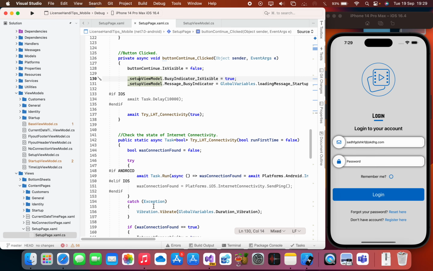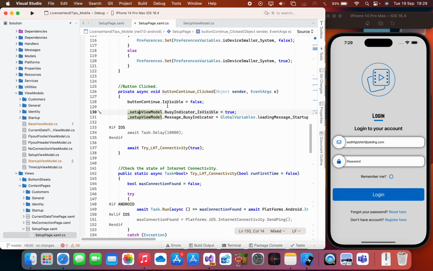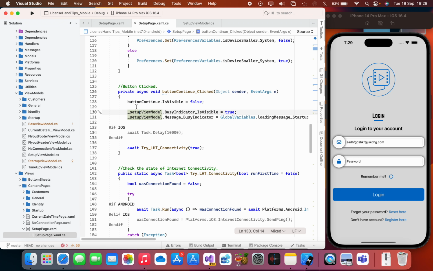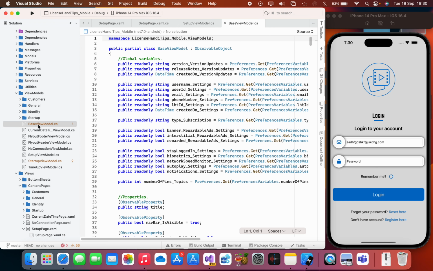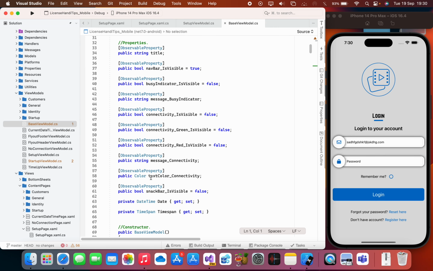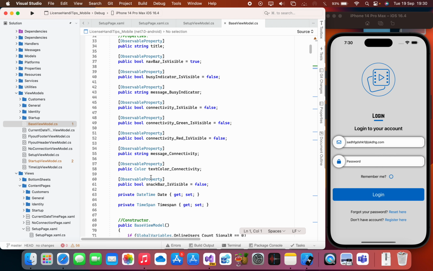So there I'm saying, when you click this button continue, in the click event handler, you're going to hide this button. That's the first thing that we want. Secondly, I want to access a property called busy indicator underscore is visible. Then I'm making it true. Good. So let's go and take a look at the base view model. The base view model has that property called the busy indicator. Where is it? There we go.